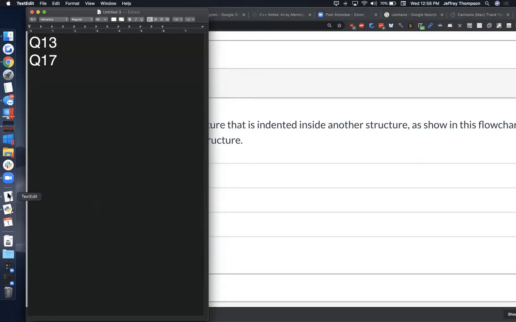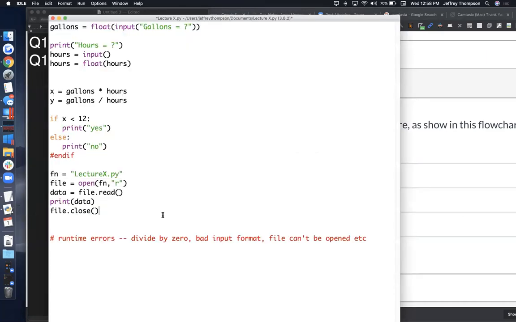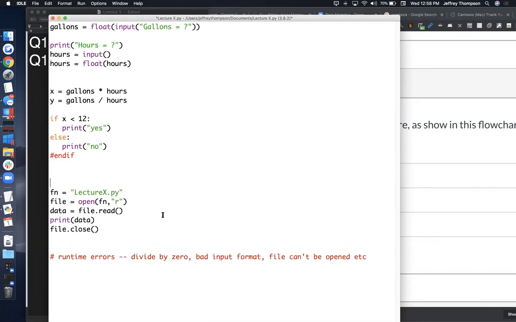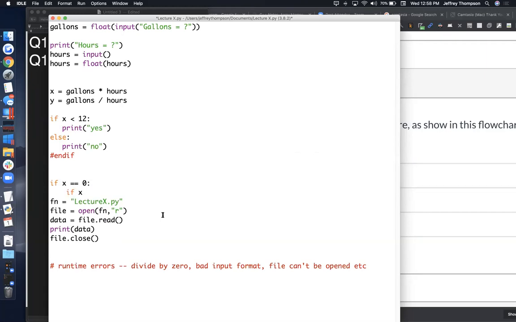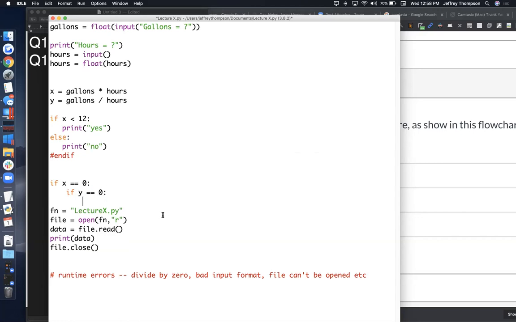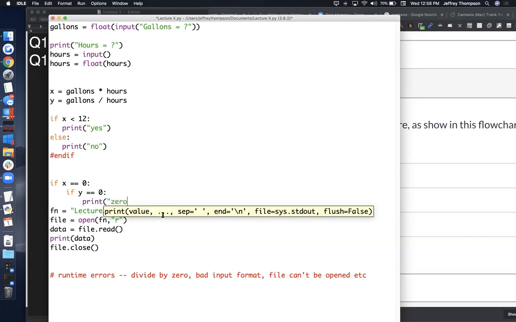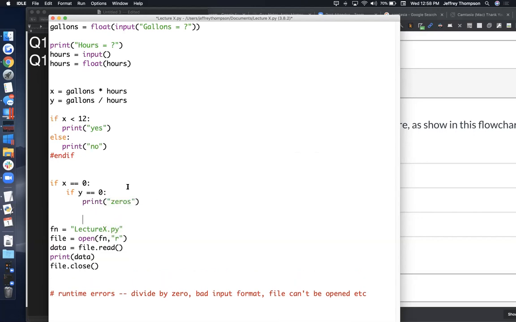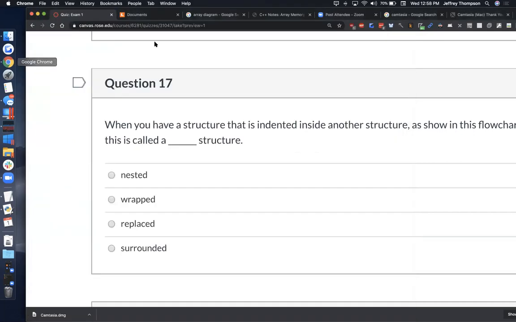But if you have code that looks like this, if x is equal to 0, and then you have another thing nested inside it. Whoops, I gave away the answer, nested. If y is equal to 0, print zeros, right? Whatever we were supposed to be doing there. This is called nested. Just like you have something nested inside of a bird's nest, or you have Russian nesting dolls. The flow chart would have looked something like this.